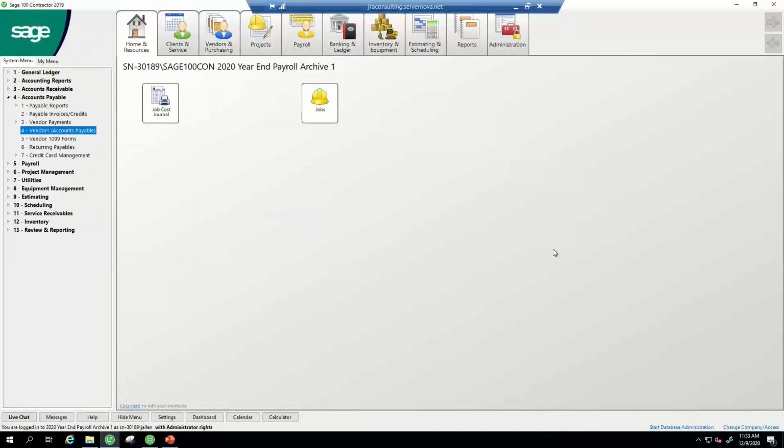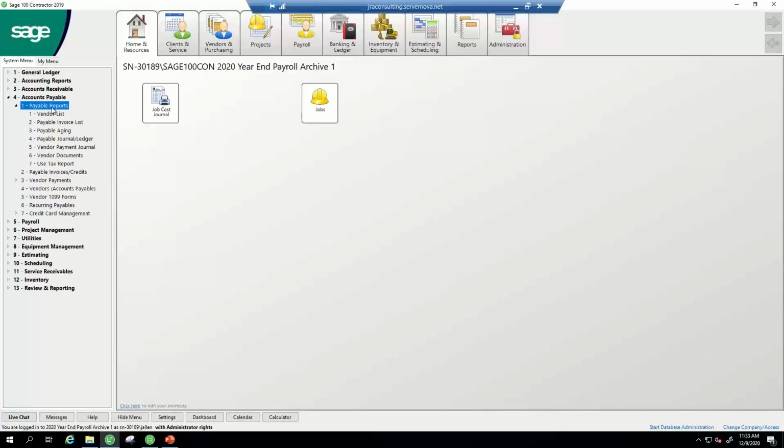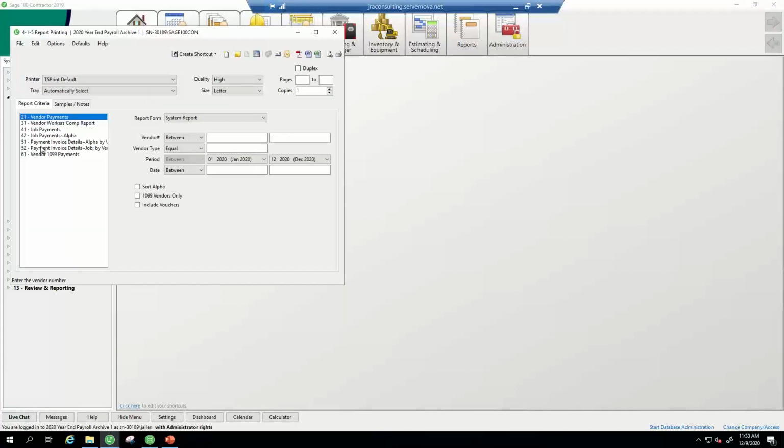After your final accounts payable check run for the year, you will want to process and review the vendor's 1099 data. In your current company or your archive company, you can go under Accounts Payable, Payable Reports, Vendor Payment Journal, and select report number 61, Vendor 1099 Payments. You can select the reporting criteria by date or by 1099 type.